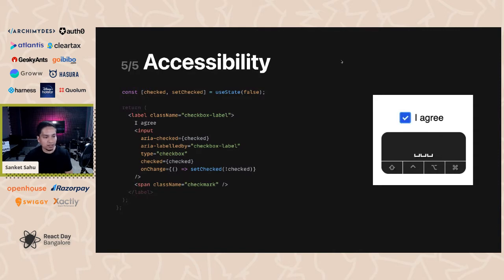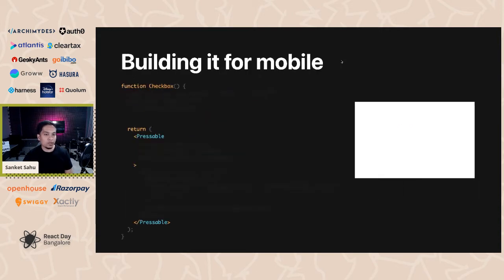These are a couple of ARIA props that we can pass to make it work like a checkbox. It is already a checkbox because we have input type equal to checkbox. But say you want a custom div or a span to behave like a checkbox, you can use these ARIA properties to make it work like a checkbox, right? And when we have to build it for mobile, we are going to use React Native over here.